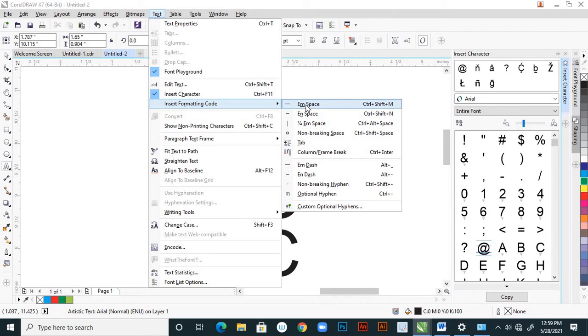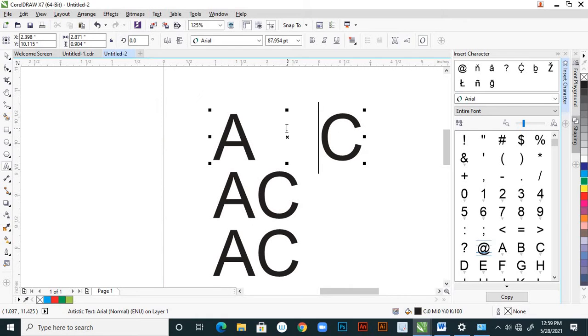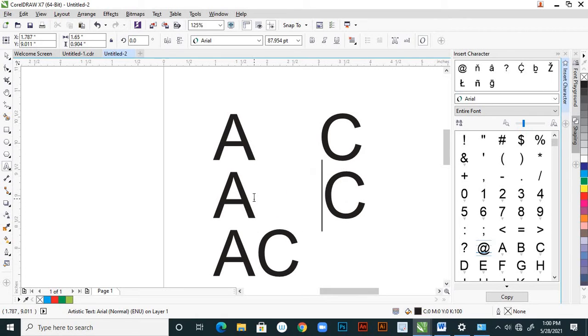EM space, right? So EM space, what is that? EM space is some 4 space bars. If you apply 4 times space bar on keyboard, suppose here I am applying space bar, 1 2 3 4. The one EM space is equal to 4 space bars, right? So that is. Next.